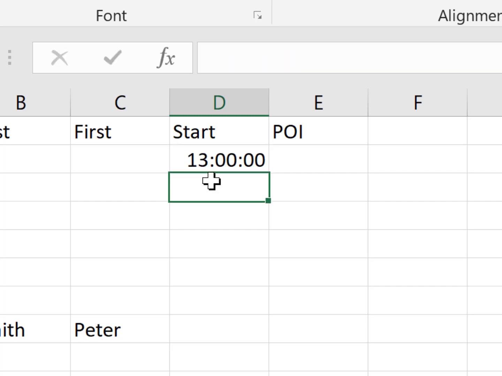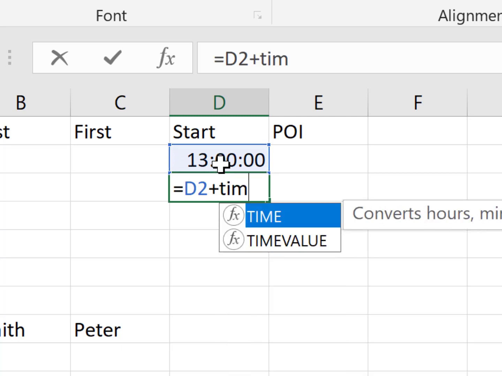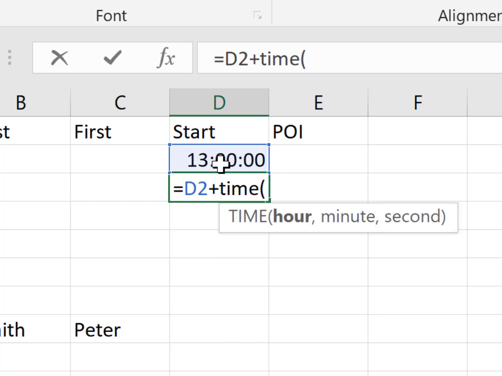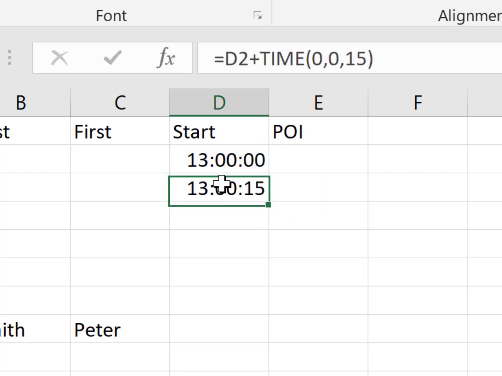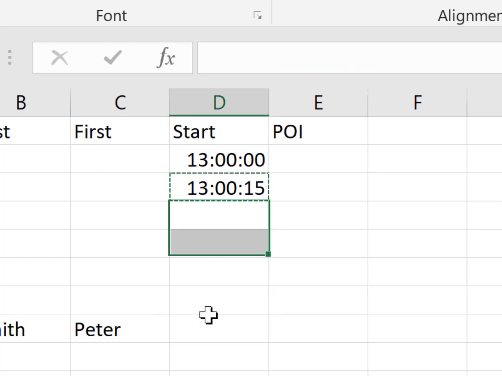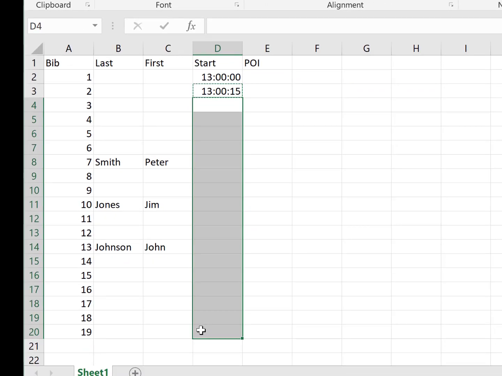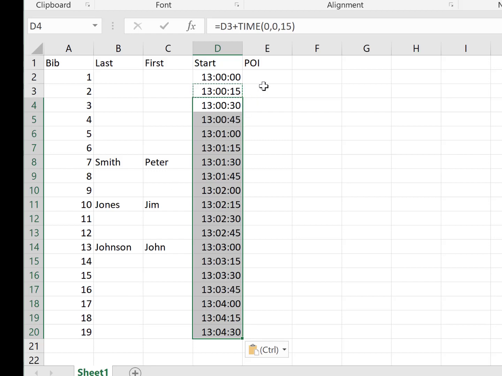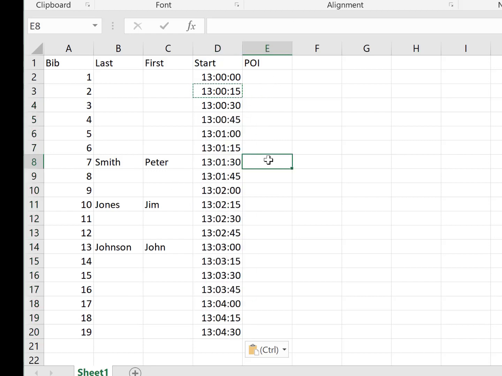13:00:00. And what I can do there is that I can then say the next one equals this plus time, and that takes 3 arguments: hours, 0, minutes, 0. Let's say they're starting every 15 seconds, so I'll say 15, and you can see it added 15 seconds. I then can do Control C and Control V for our first 19 skiers, and then for the people of interest I'm just going to put 1, 1, and 1 for the 3 racers that I'm tracking.